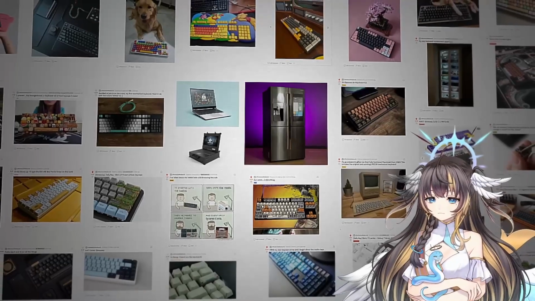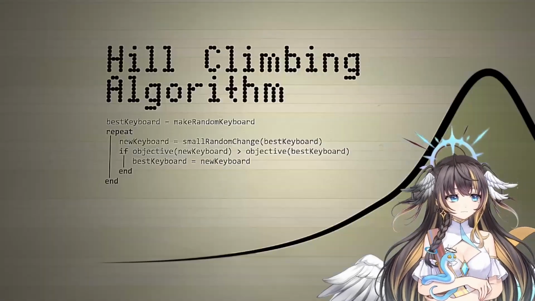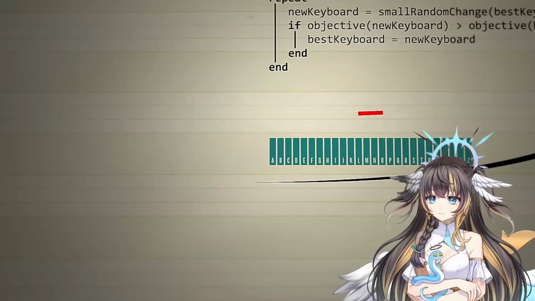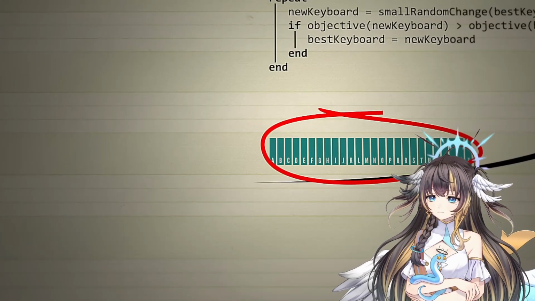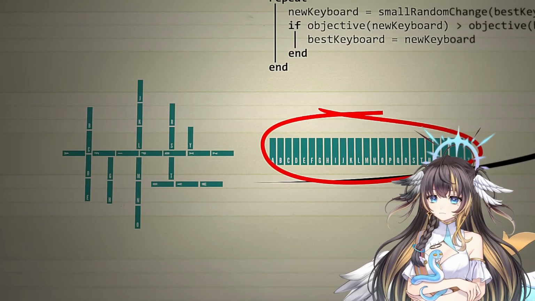This process replicates what AI researchers like to call a hill climbing algorithm. We start out with a certain keyboard configuration, and then you, as an innovator, come along and make a small change.